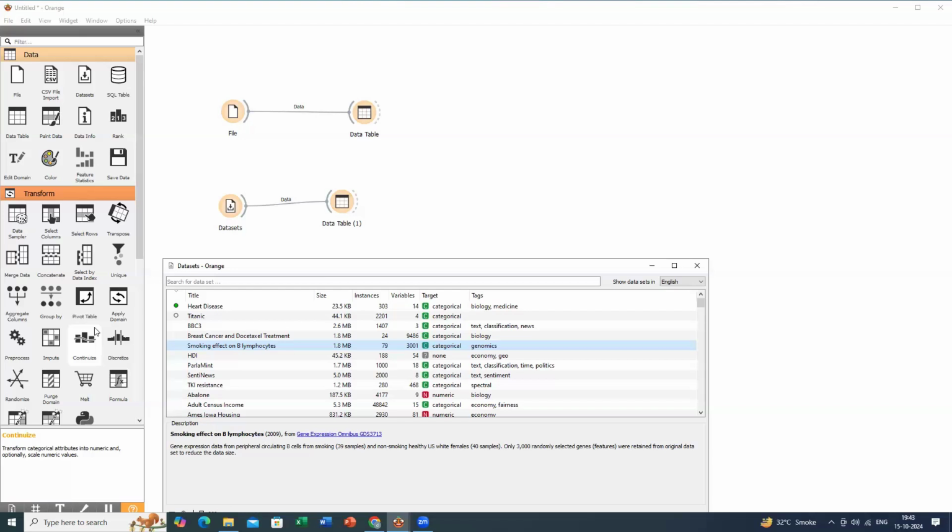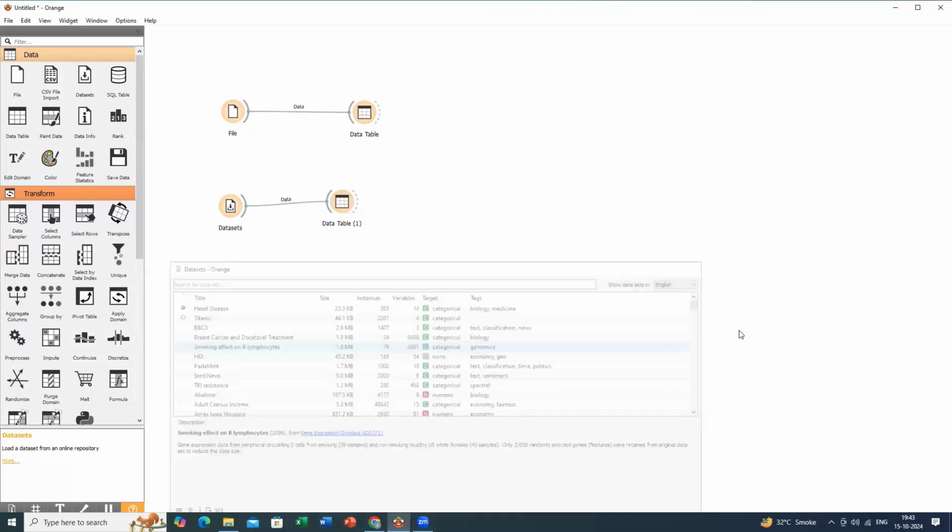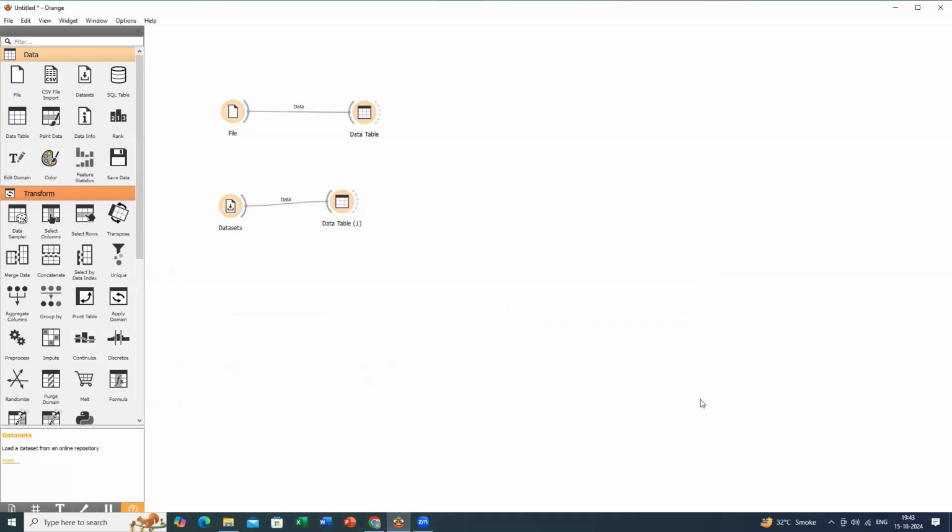The next thing is how to get the descriptive analysis of that data set. Okay. So what do we mean by descriptive analysis? Like mean, mode, median, what is the skewness of the data set? Is the data set skewed or not? What is the kurtosis? What is the standard deviation? What is the variance of the data set? So for all these types of statistics, you can use this widget, Feature Statistics. Okay.